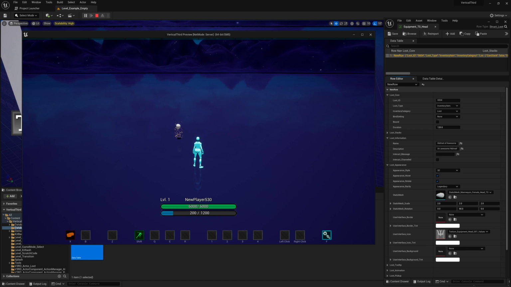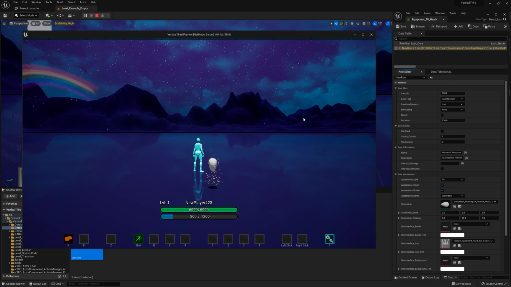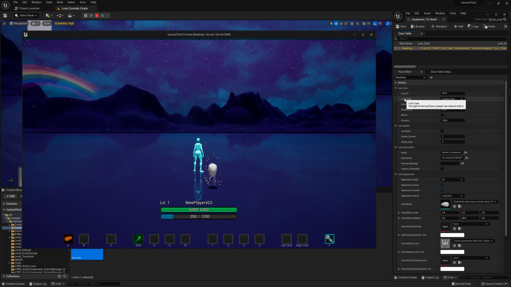This is where we get into why VerticalThird is an iteration engine. You can freely change the data table and see the results in game during real time. Let's break down each loot option available in VerticalThird. Here are a few quick notes about data tables in VerticalThird. Each data table can only be 1 row in length, and the row must be named New Row. If you hover the mouse over options in the data table, there will be tooltips that provide additional information.